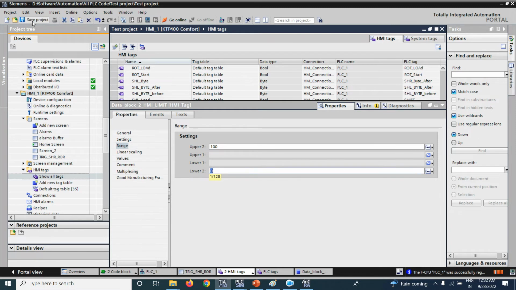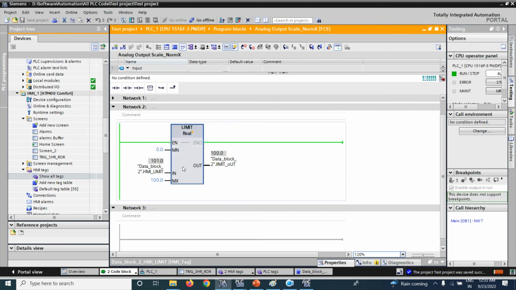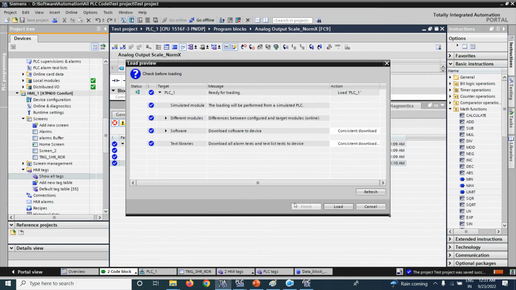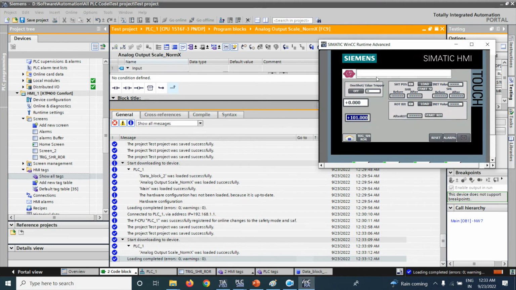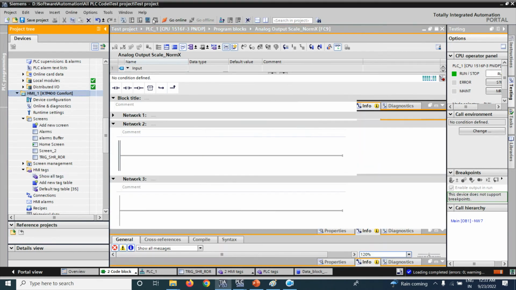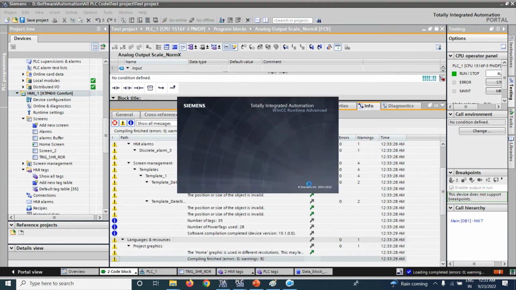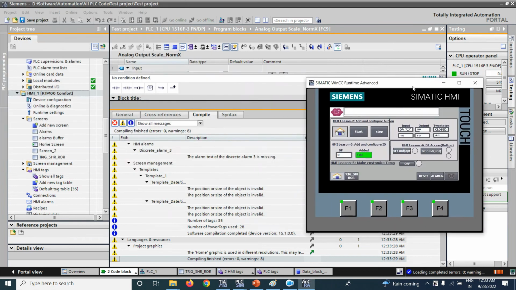Okay, now I will download the program. I will resimulate the HMI program because we have changed it. We need to download that HMI program.